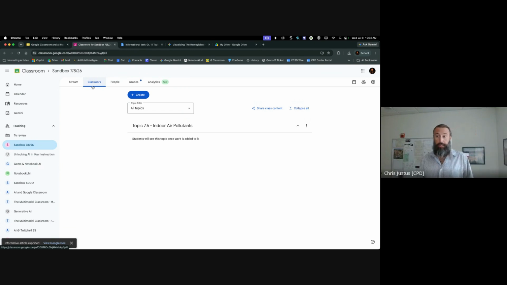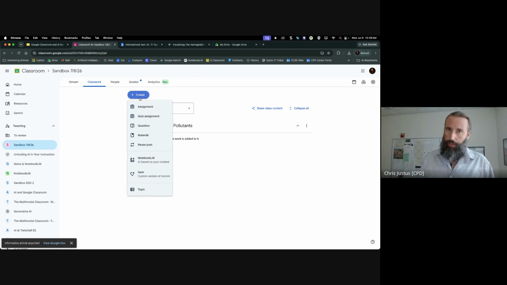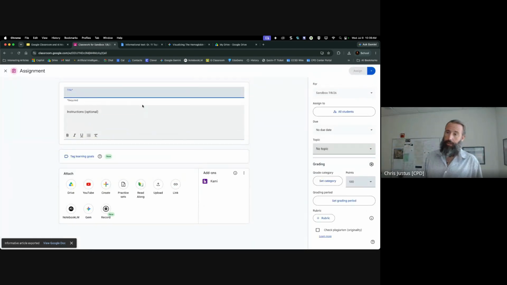And then let's click on Plus Create. This part's super important. If you forget this, you got to do it over again. We're going to click the plus blue button Create. Let's click and create an assignment. Let's title it the topic that we're working on, whatever you want it to be.